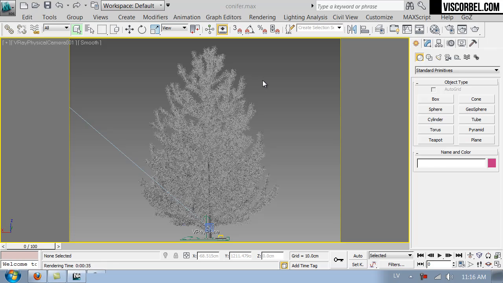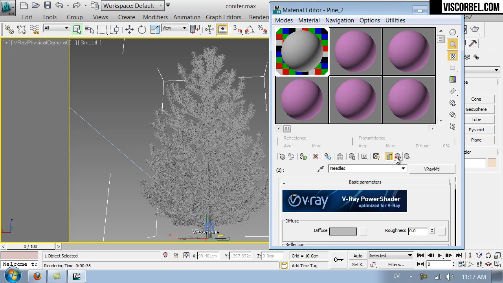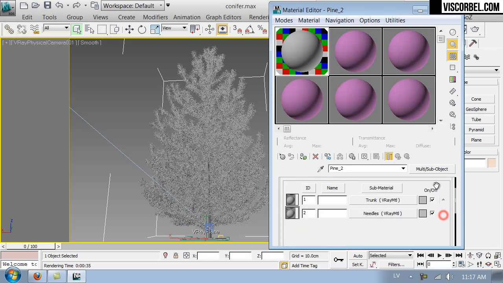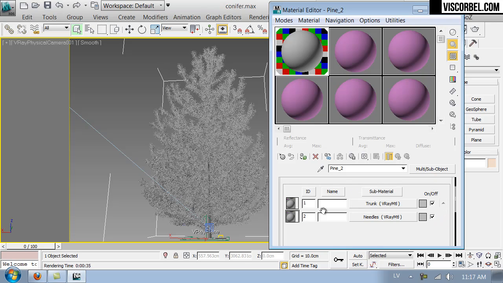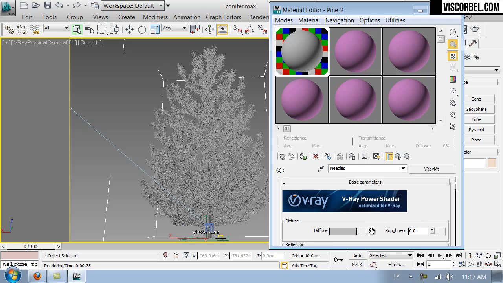I'm going to show you how to texture another tree. This time it's a conifer and it has some needles instead of leaves. So just like before, it has a multi-sub material. We do two submaterials, one for the trunk and a second one for the needles. And let's start with the needles.